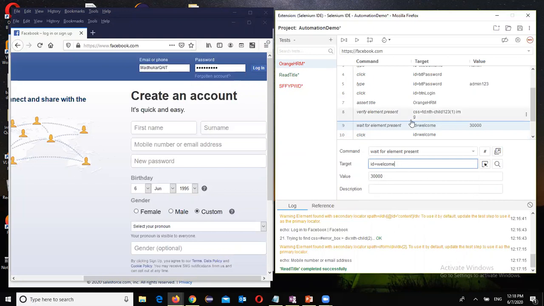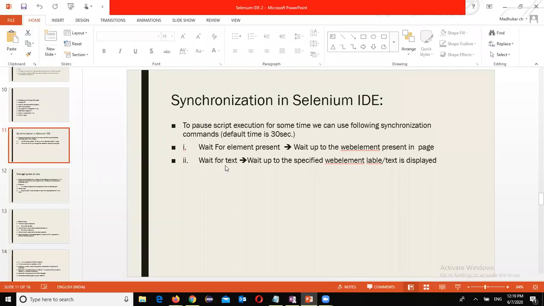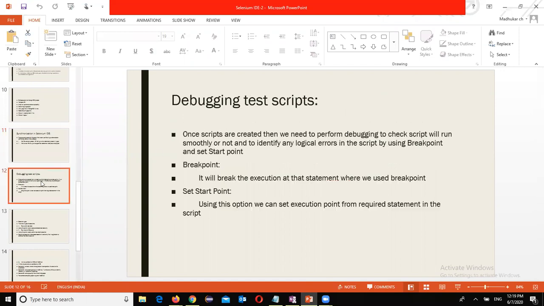Now what is the meaning of that here? After verifying the title, after clicking on the login here, it will wait 30 seconds of time until this element is present. That is the synchronization. Okay. So wait for text: maybe based on the text of the element you want to pass execution, you can go for this one. This is synchronization. If I want to pass execution sometime, you can go for the synchronization.